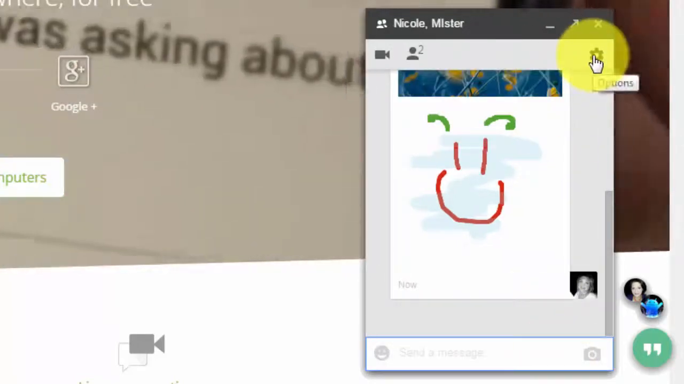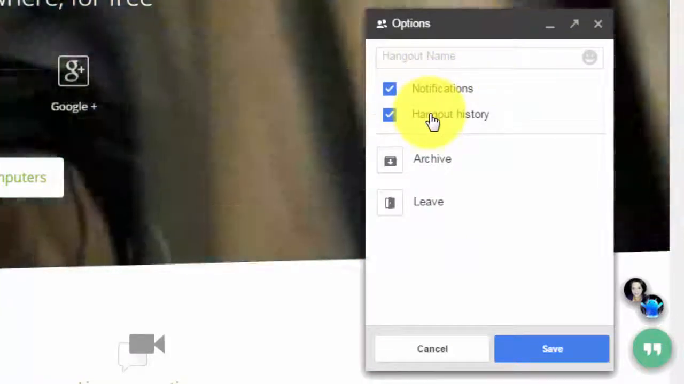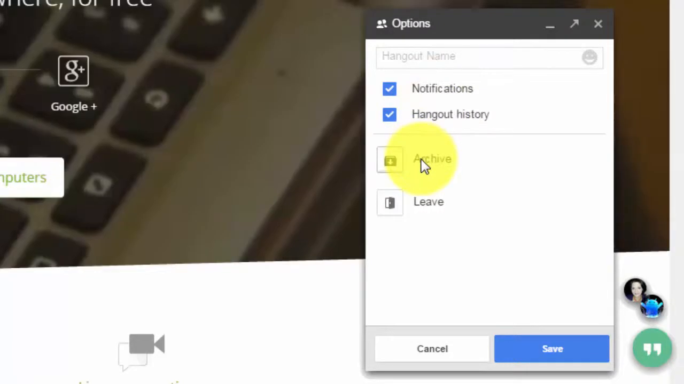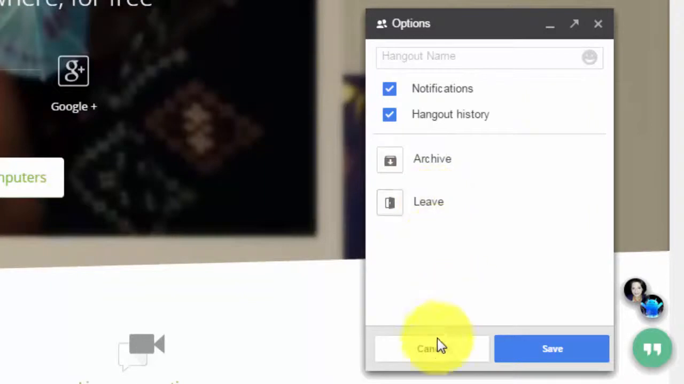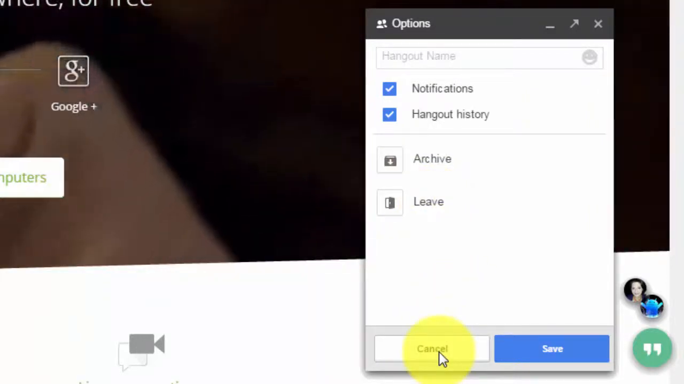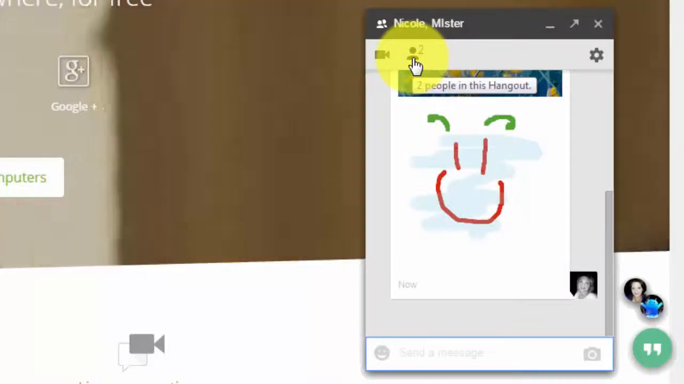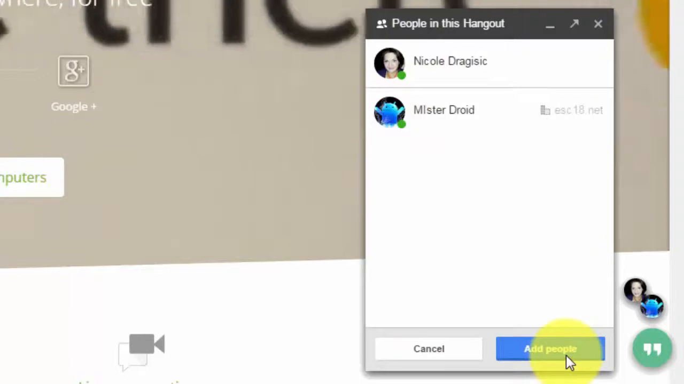At the top, you'll notice you have a gear. Here you can toggle your notifications. You can toggle whether the history is saved, view the archive of the different messages that you've had in the past with this group, or leave the Hangouts group message. Also, you'll notice at the top, it'll show you the people that are in your Hangout and give you the option to add people.